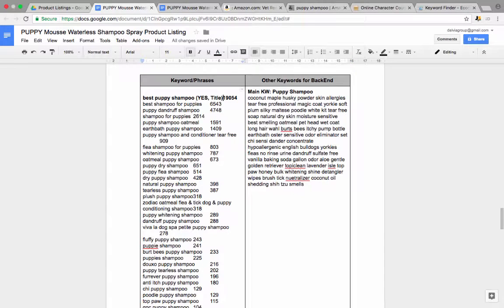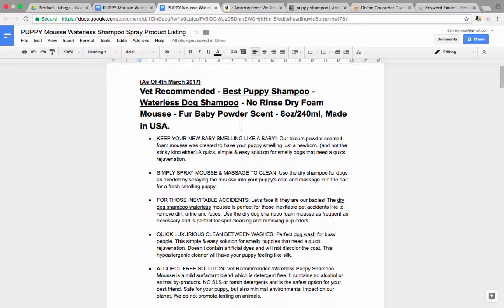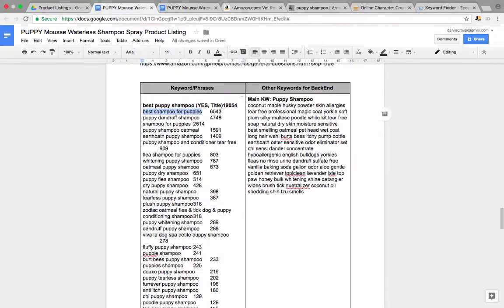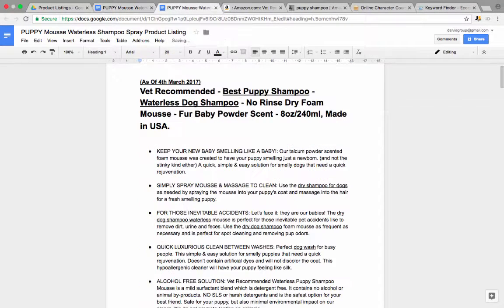The next one we want to use is best shampoo for puppies. So let's see where. I'm just going to simply copy that keyword, and I've got a little bit of a bullet point happening here, and we'll see if we can work this in. So the keyword, as you remember, best shampoo for puppies. Our talcum powder sand foam mousse was created to have your puppy smelling just like a newborn. A quick and easy solution.